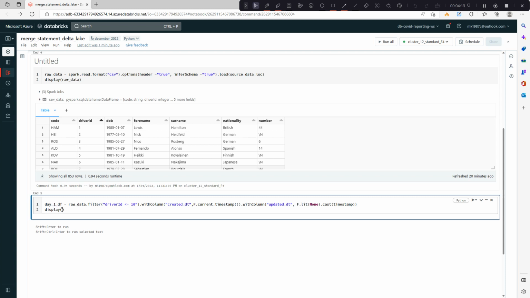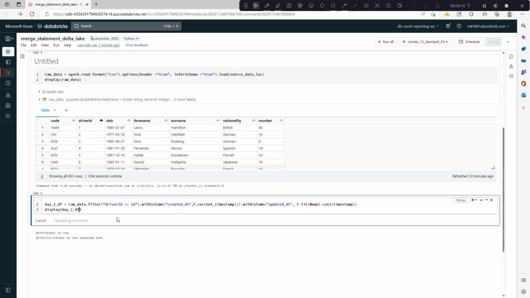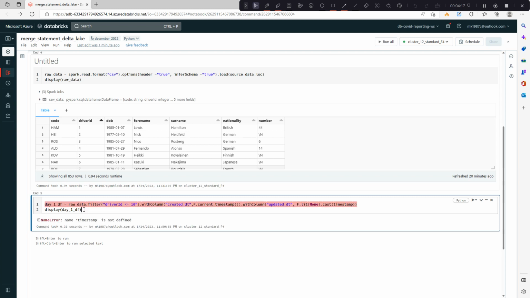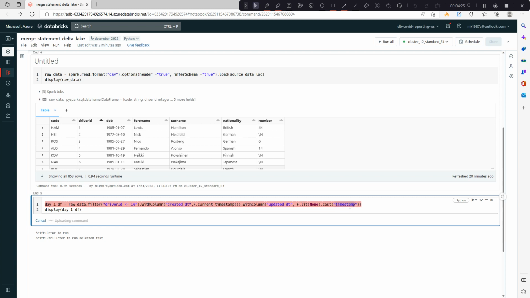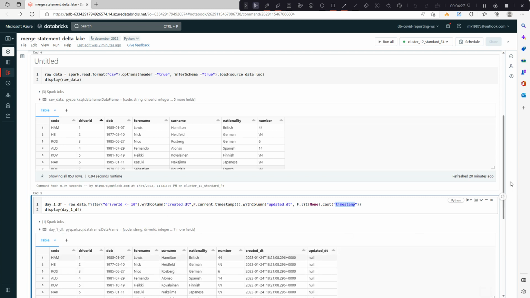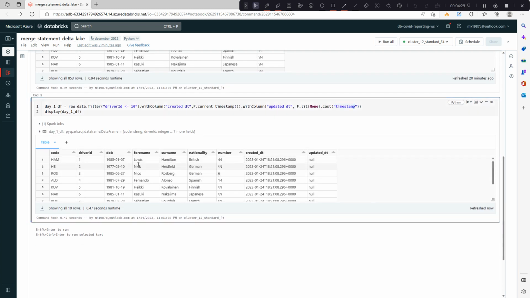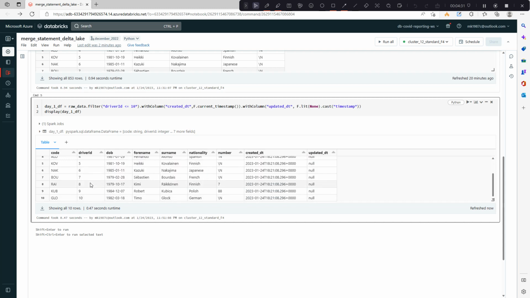So this is my day 1 data frame, or this is the data which I received on the first day. Let's say timestamp, why is it giving an error? Yes, I forgot to put in double quotes. So this is my data frame which has 10 records. Let's say this is day 1 data.